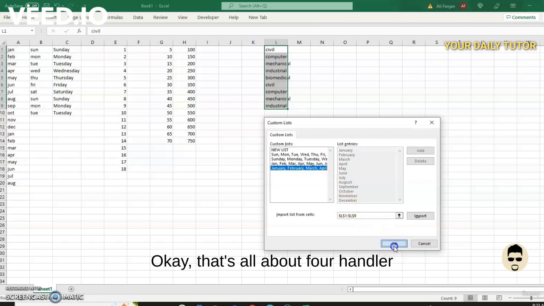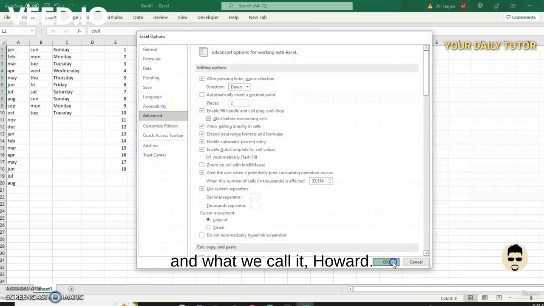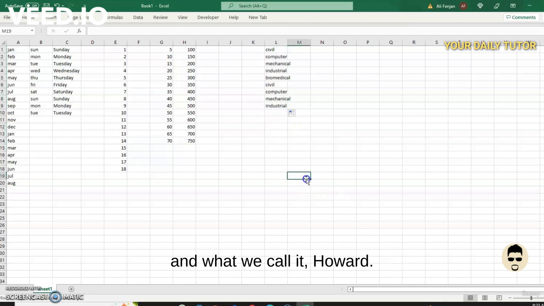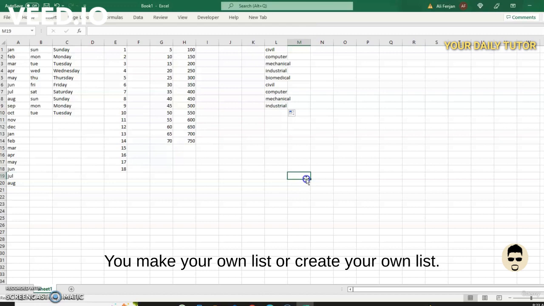Okay, that's all about the fill handle and how you make or create your own list.